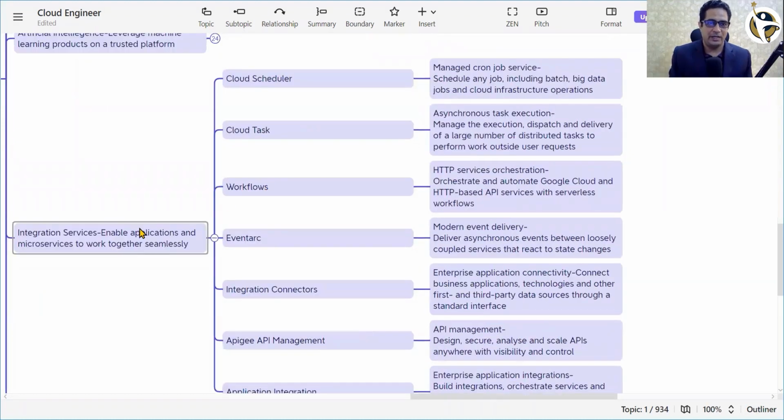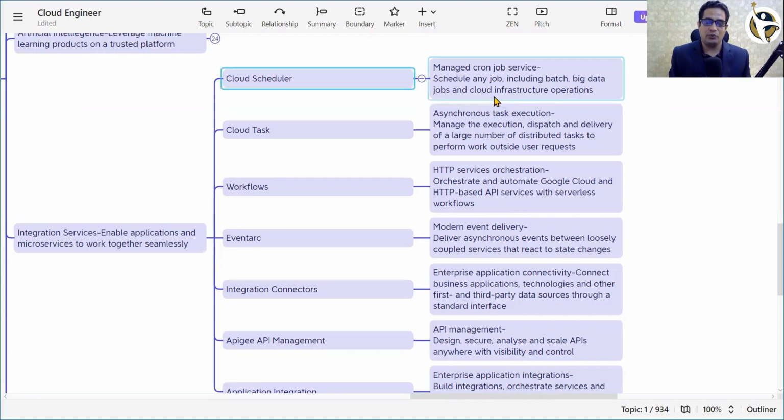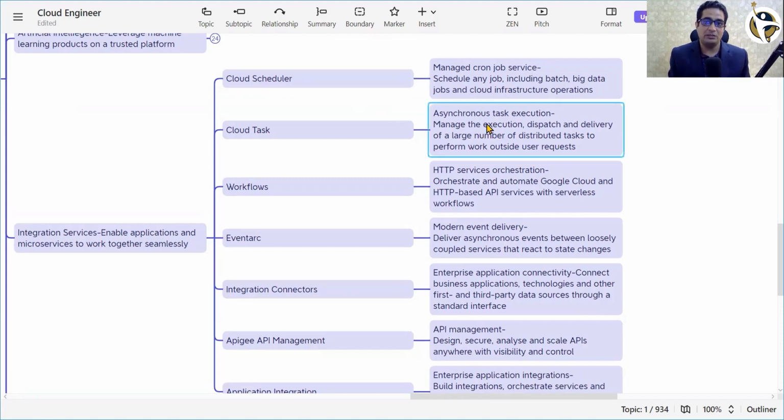Coming to the next category of services from the GCP platform, that is integration services. Suppose you want to schedule a job, the crontab job service, you can use Cloud Scheduler in the GCP platform. Similarly, for asynchronous task execution, to manage the execution, dispatch, and delivery of a large number of distributed tasks to perform work outside your request, you can use Cloud Tasks.